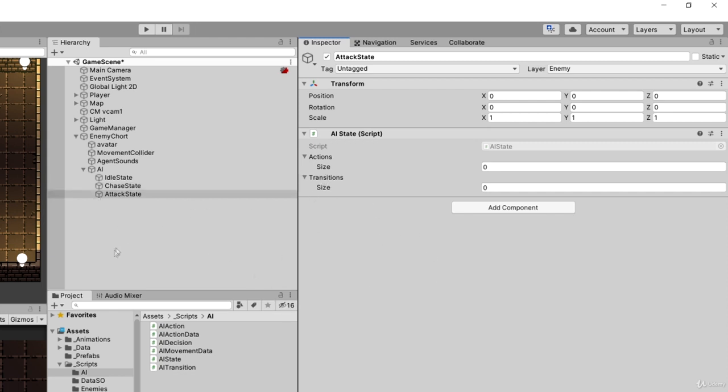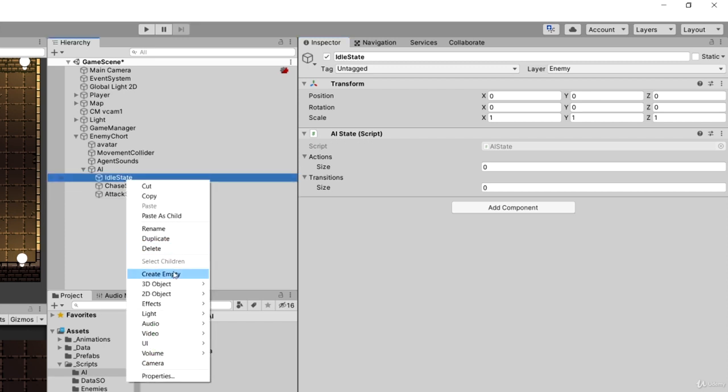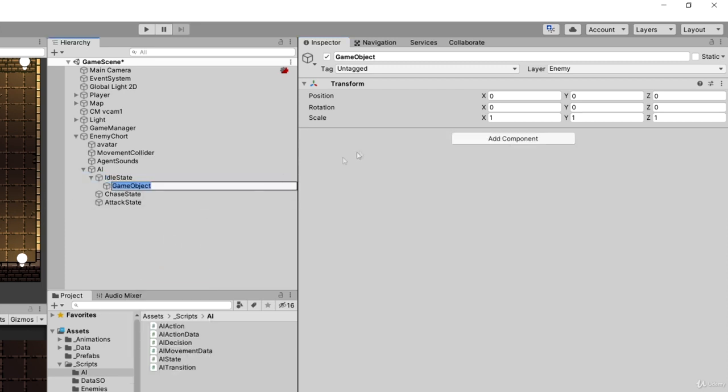So how we are going to implement the transitions: we will need to click on the idle state, for example, right click, create empty, and let's change the name using F2 or the inspector. Let's rename it to transition chase. So from idle, we will be able to transition to the chase state. We are going to add transitions. So let's add a transition here.